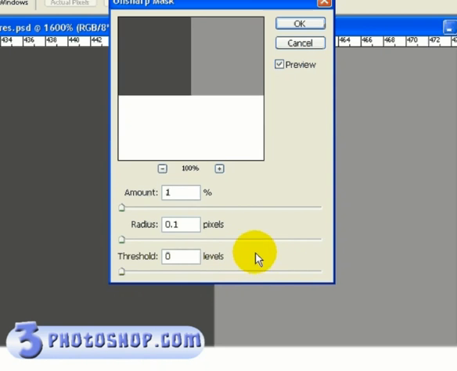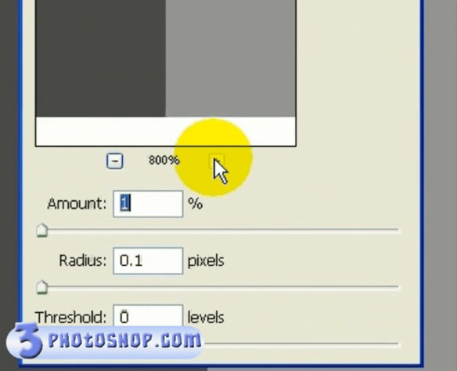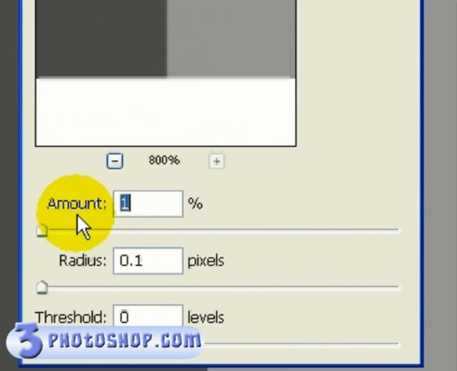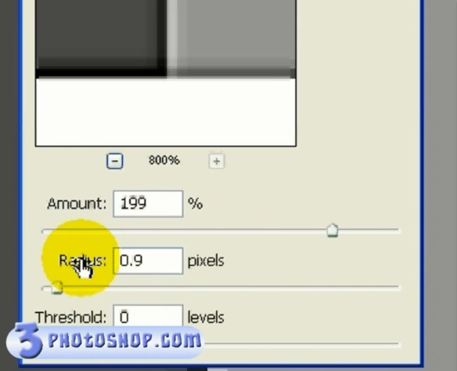Okay, so I'm going to zoom into 800% here, and then raise my amount value to 200% to give me some pretty dark transitions. Now we're not seeing anything yet because our radius value is set to 0.1. And if I go ahead and increase that gradually by scrolling my mouse on the word radius, you can see that the size of the edges are starting to increase. They're not getting any darker because I'm not changing the amount value, but they are getting larger.